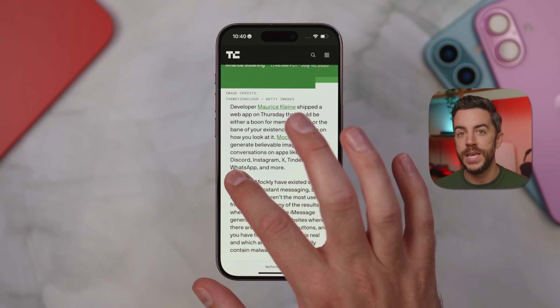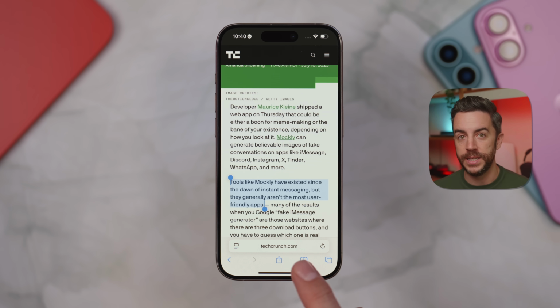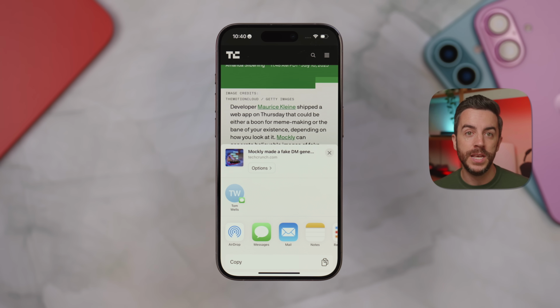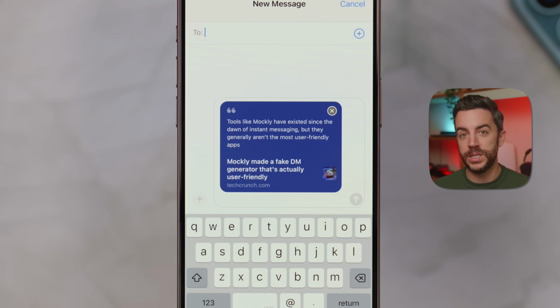Before tapping share, tap and hold on the text, then drag to select the passage that you'd like to highlight. Now press the same share button and choose messages again. The link that gets created will still point to the full article, but the specific text that you selected will be quoted in the message, helping you get your point across more clearly.